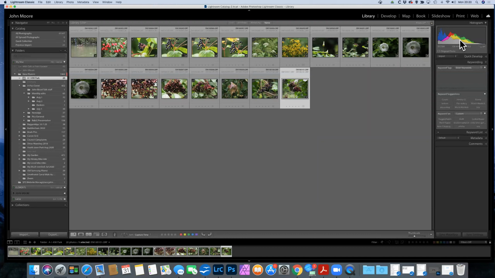Notice on the right hand side, take that selected image, we've got a histogram, we've got a quick develop option. I never use it. I wouldn't recommend you bother with that. And then you could apply keywords. You could type a keyword in there, park, and that would apply that keyword to that particular picture I've selected, or I could select all the pictures and apply the same keyword to those pictures.